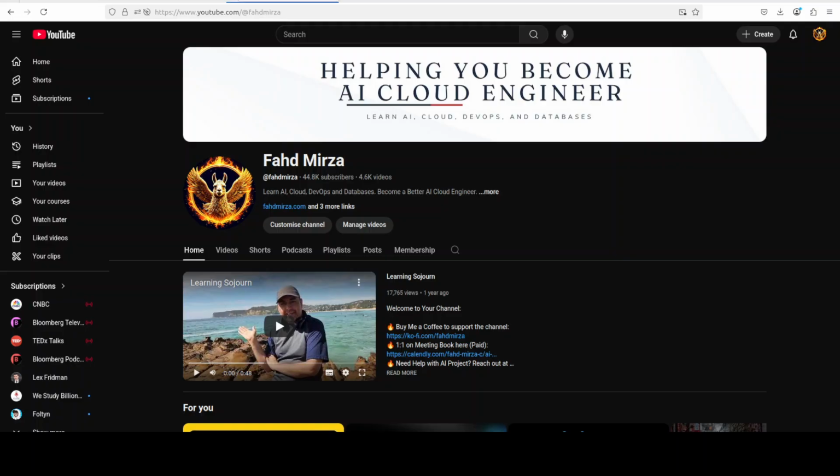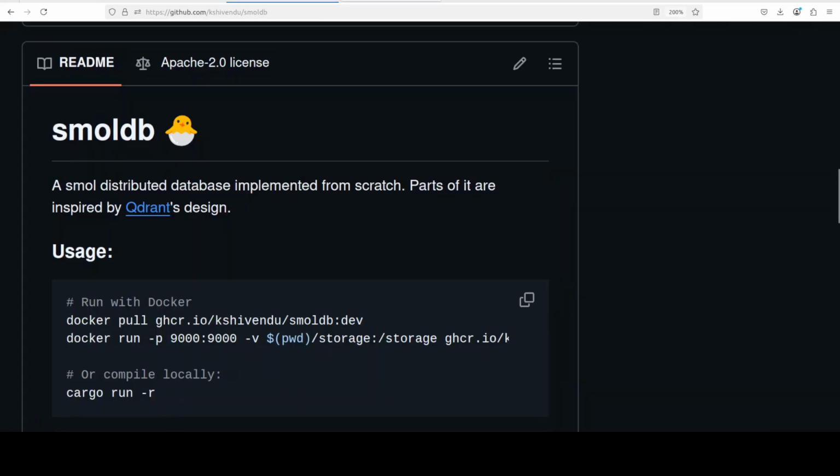So what exactly is SmallDB? SmallDB is a small distributed database built from scratch in Rust. Unlike traditional single node databases, SmallDB is designed to run across multiple machines or nodes while keeping data in sync using the Raft consensus algorithm. It supports sharding, which splits data into smaller pieces across nodes for faster reads and writes, and uses Sled for persistent key value storage that ensures that your data survives restarts.